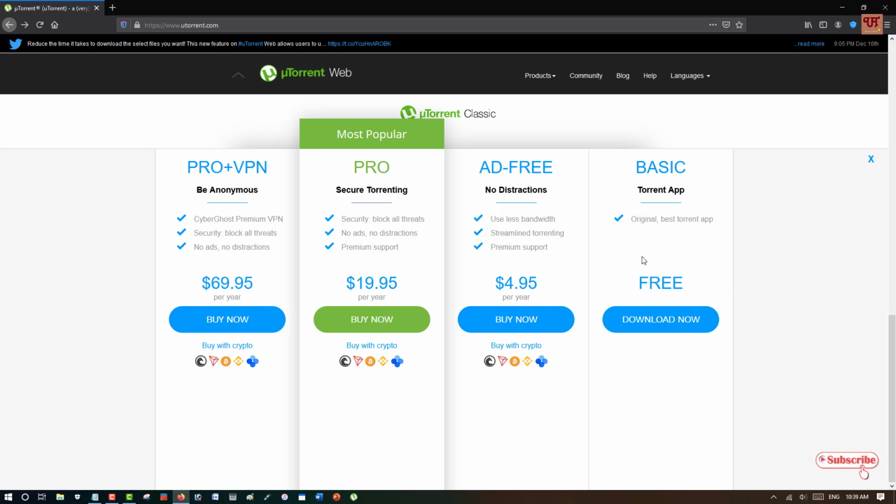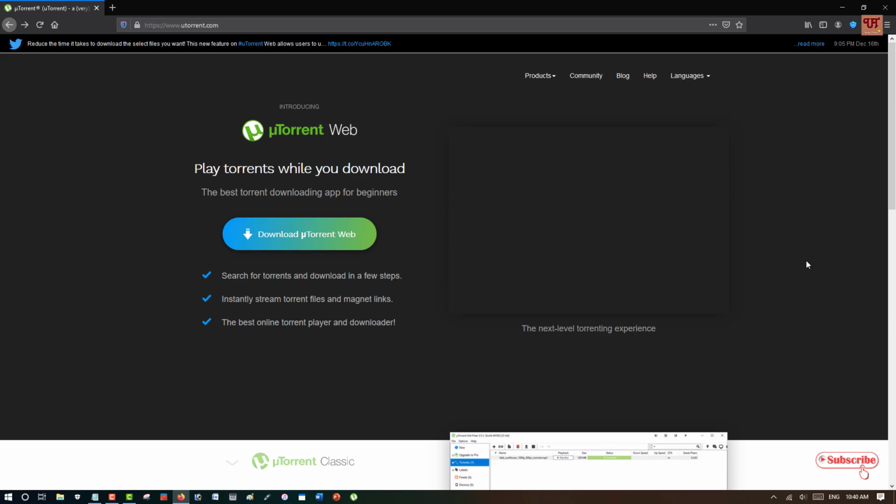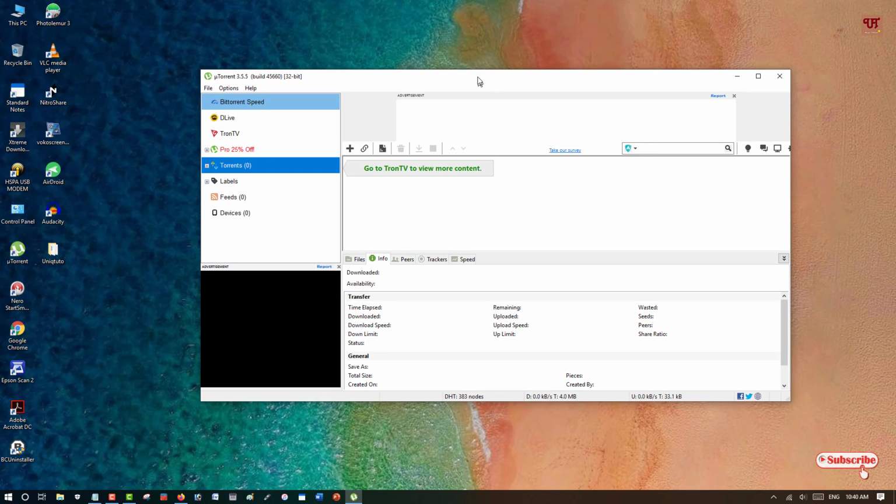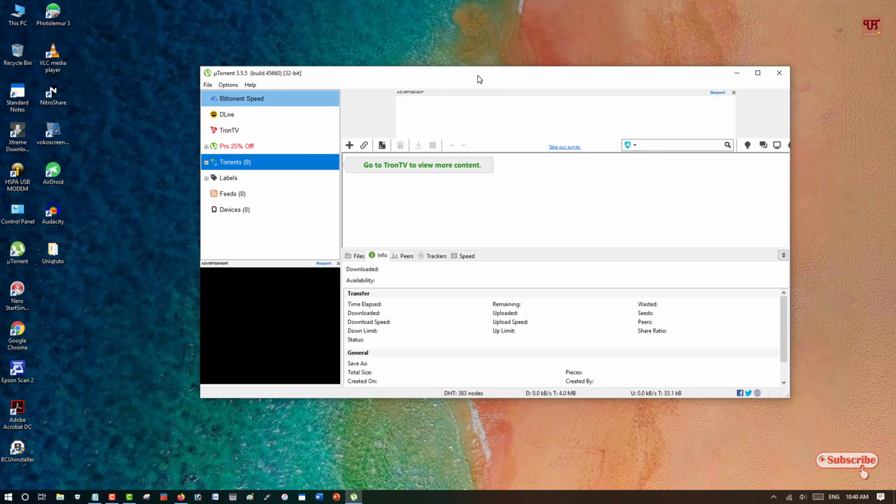So in this tutorial you should download this basic free version, as I've already downloaded and installed it on my Windows computer, so I'm not going to do it again. You download and install it. After installing, you open the uTorrent software. On opening the free version, you can see the advertisement here, and at the bottom left side you can also see an advertisement. So how can you hide or disable these advertisements?